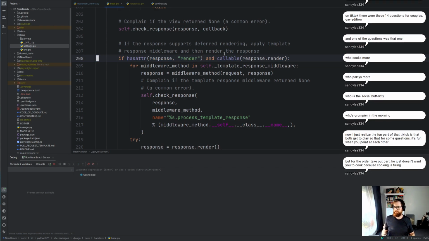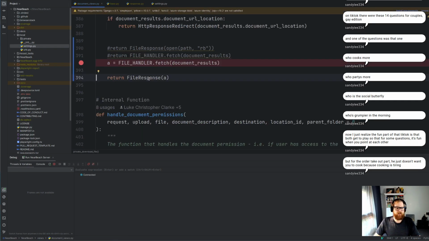Now I just realized the fun part of that TikTok is both get to play. So for some questions, it's fun when you point at each other. Yeah, fair enough. But for the auto detect part, he just doesn't want to cook because cooking is tiring. Yeah, he just doesn't cook that often. Whereas I like to cook because it's a lot cheaper.